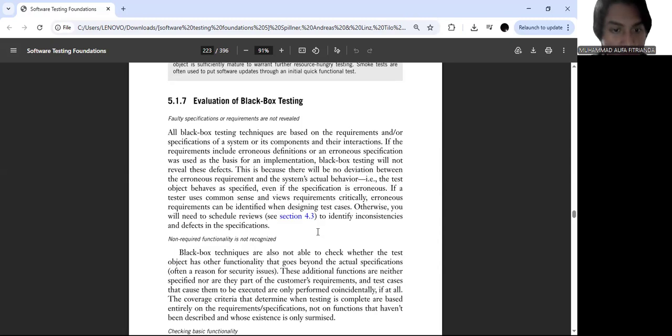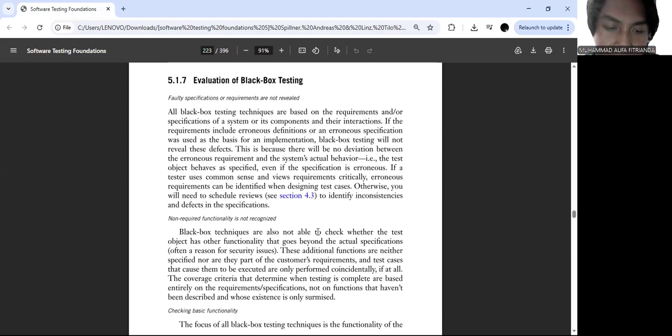Otherwise, you will need to schedule reviews to identify inconsistencies and defects in the specification.